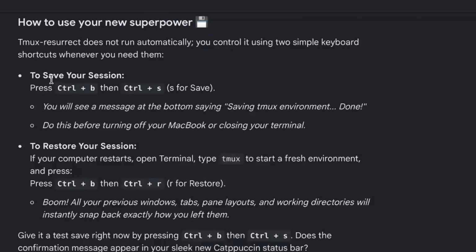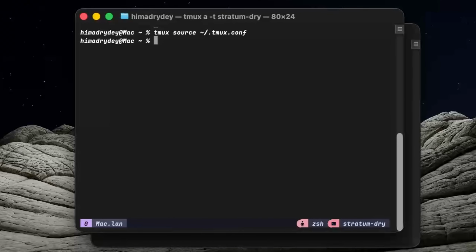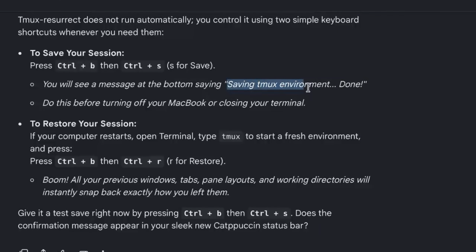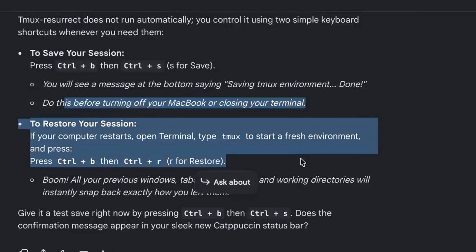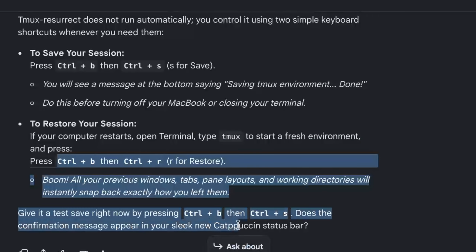Wow, what's my new superpower? Oh, I can save my session by pressing Ctrl B then Ctrl S. Let's check. Oh, nothing happened. You'll see a message at the bottom saying saving Tmux environment. I didn't see it. To restore the session, open terminal, type tmux to start a fresh environment, then press Ctrl B and then Ctrl R for restore.